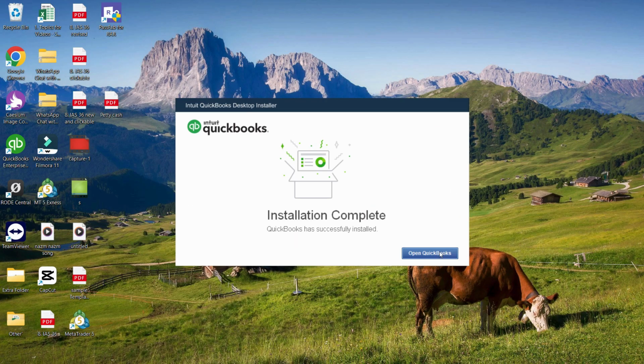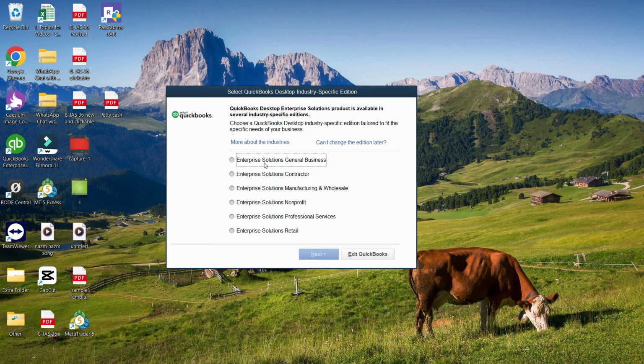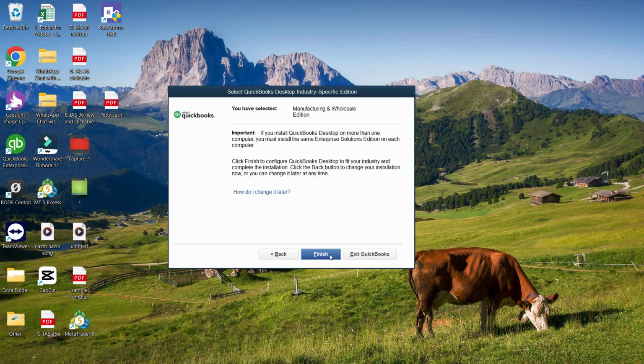Alright, now the installation is complete. I'll click on Open QuickBooks. And here I will choose the industry. Let's say I want to choose the general business, or if you are in the manufacturing sector, you can choose this one. And guys, you can change it later on, so you don't need to worry about it. So let's click next and click on finish.